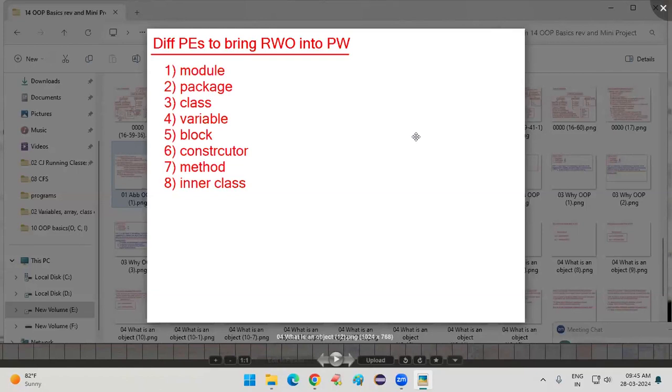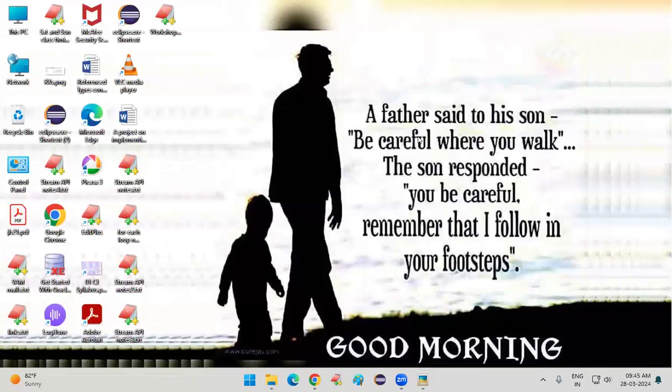What are they? Module, package, class, variable, block, constructor, method, and inner class. These are the 8 programming elements we are using to bring real-world objects into the programming world. Once again, try to recollect. Module, package, class, variable, block, constructor, method, inner class.